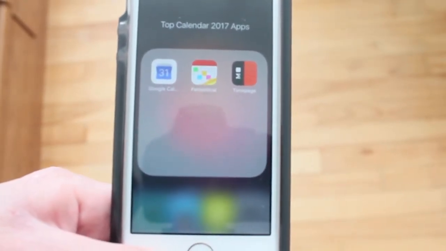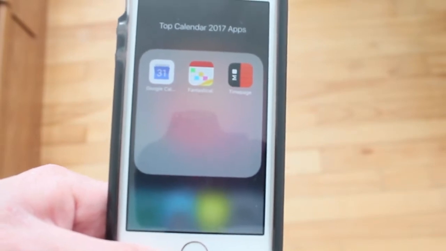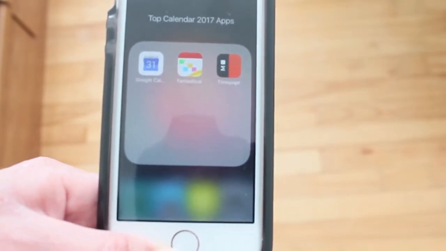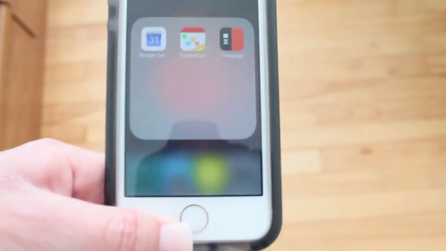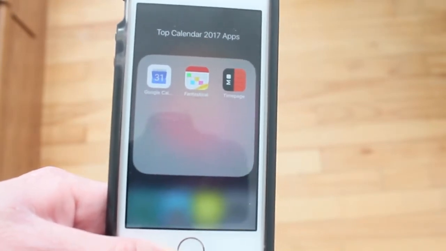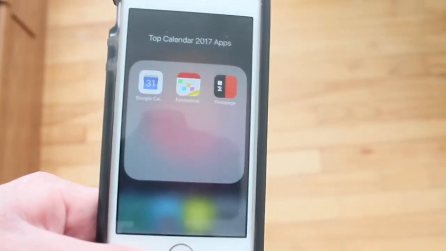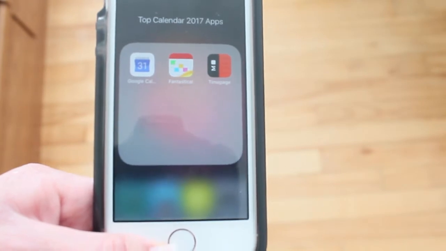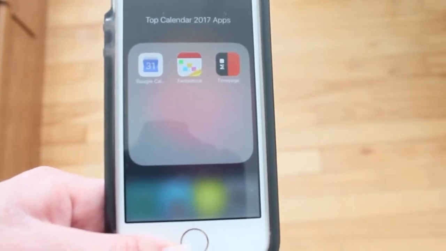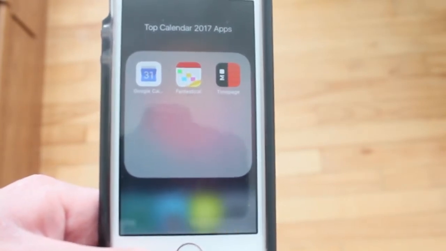Daniel here, and today I want to make a quick video about top calendar apps for iOS, since there are a ton of calendar apps in the App Store that you could go and download and use for your iOS device. So let's get started in no particular order.